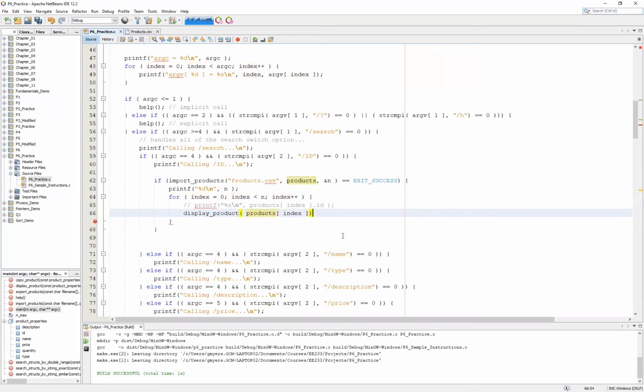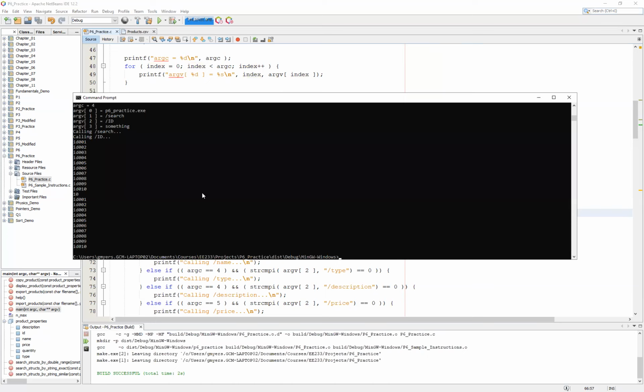Instead, what we're going to do is pass a specific structure in that array. And so essentially by calling it with product, square brackets, index, we are passing to our display function a singular structure. And that singular structure, known as our source, basically can then be picked apart or printed field by field. So let's go ahead and build this real quick. Again, we're just testing things as we go along.